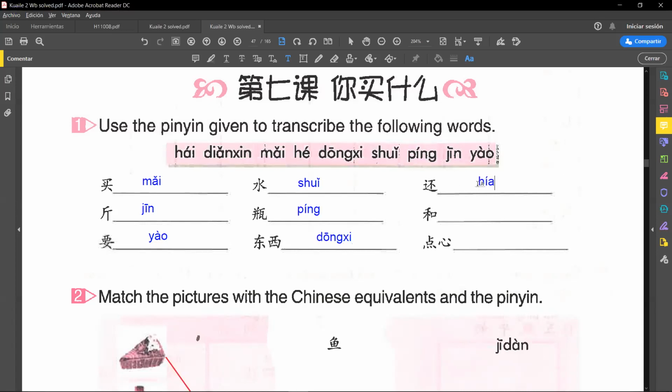Hai, still, 和 and this one, 点心, 点心. Okay, so this one here without tone. So here you have the correction for exercise number 1. Okay, you can stop the video now and check your answers.